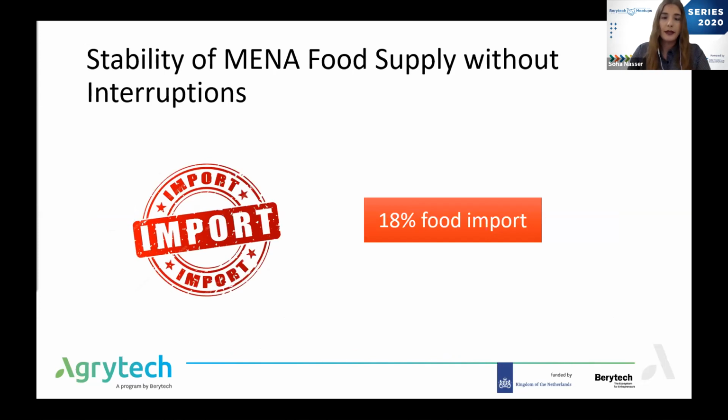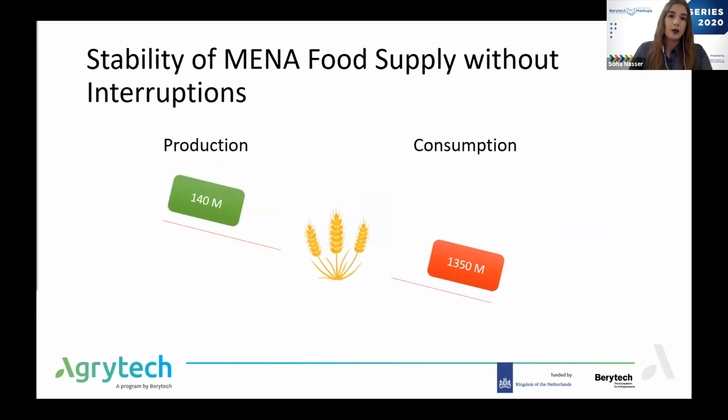According to the World Bank, our import of food is 18% of our total import. And our wheat production, for example, can reach 140 million metric tons per year, while our consumption is around 10 times more, reaching 1,350 million metric tons, at least in 2019.